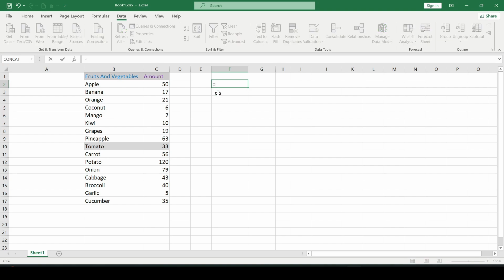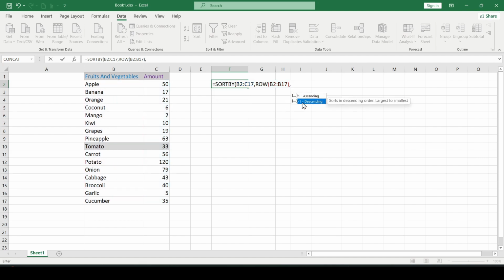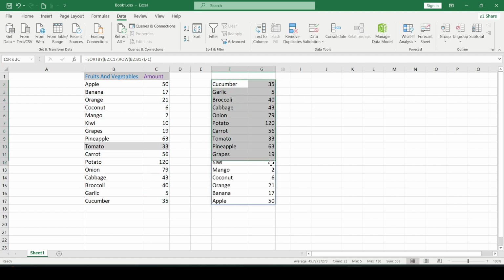Enter the equal sign and then the SORTBY function. Select the entire range, then enter the ROW function and enter the range of column B into it. The ROW function will return a numeric sequence, in this case 2, 3, 4, and so on, and we will sort this sequence in descending order by writing -1 into the formula. OK, press Enter and the whole range is flipped.